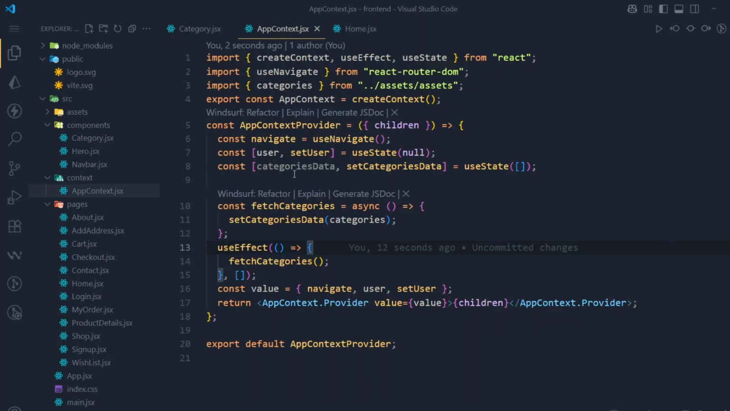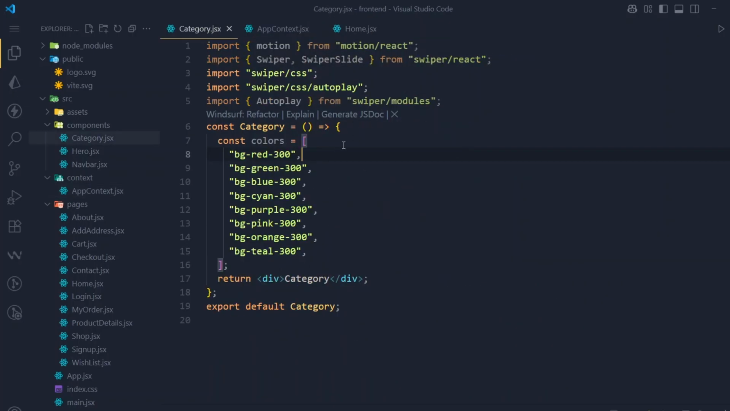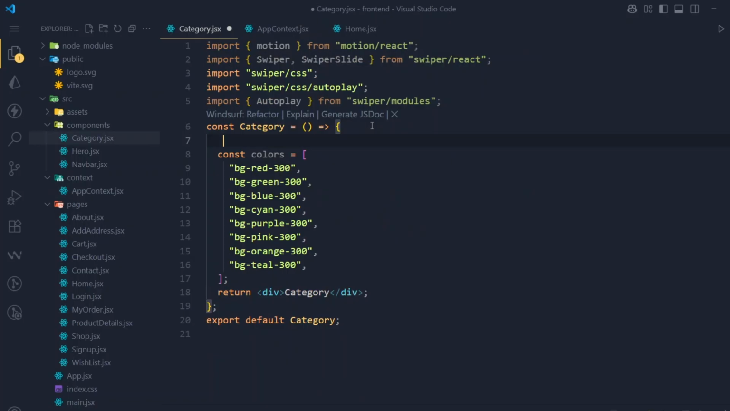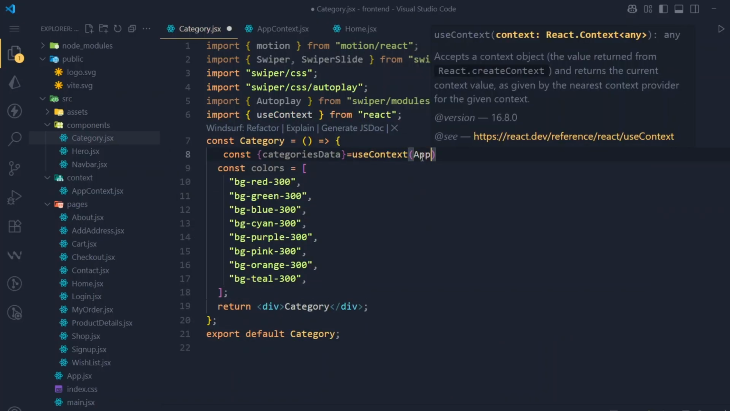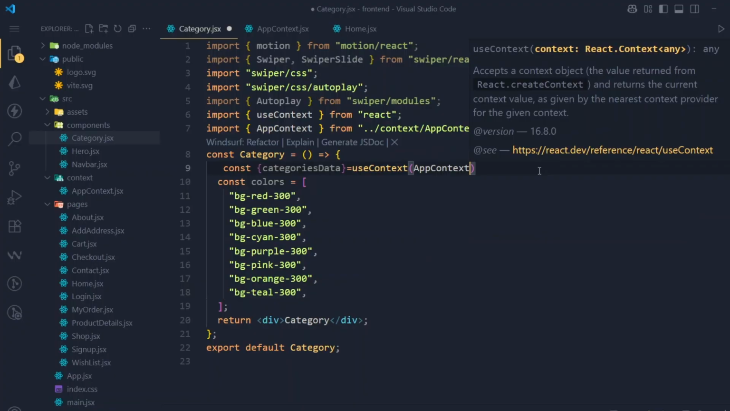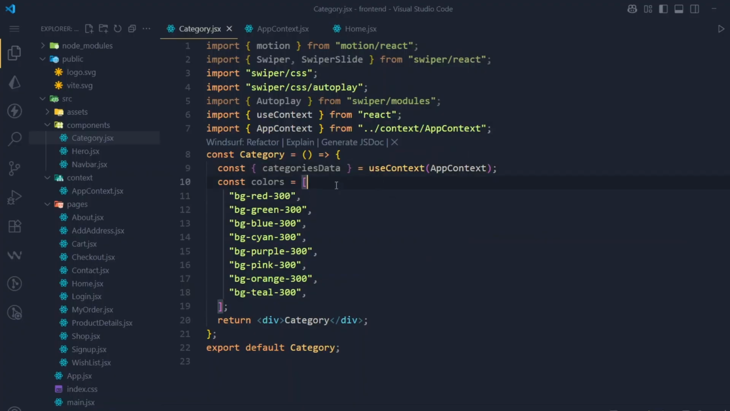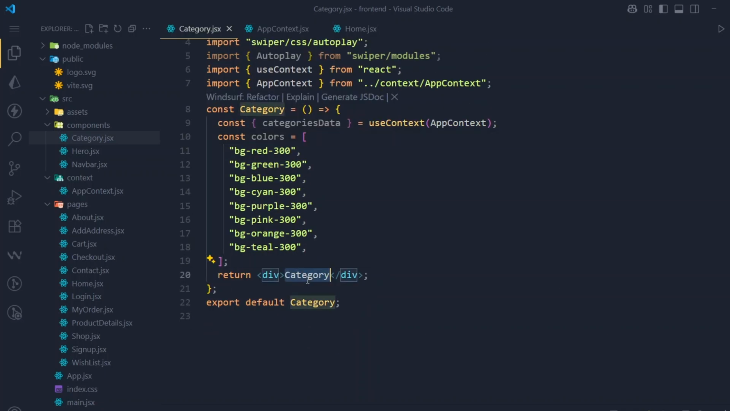Means I want use effect should be run when our page reloads. Okay, now we need to pass this categories data into the value object so that we can use this in the whole application. Categories data is passed. Now we will get this categories data in our category component. How we will fetch: we will take categories data from use context, imported from react, and inside use context we will use app context, which is the name of our app context or our store.